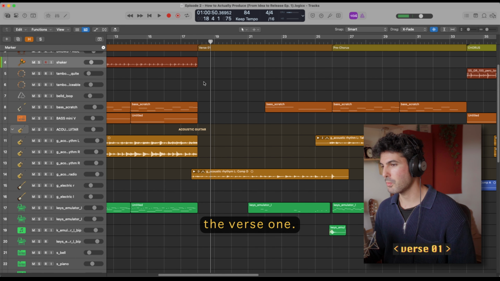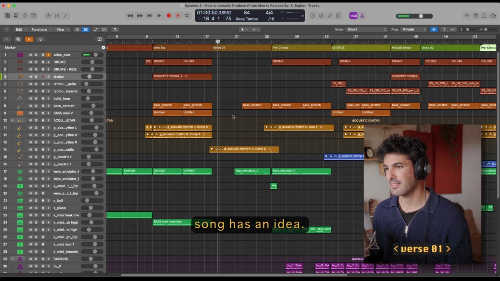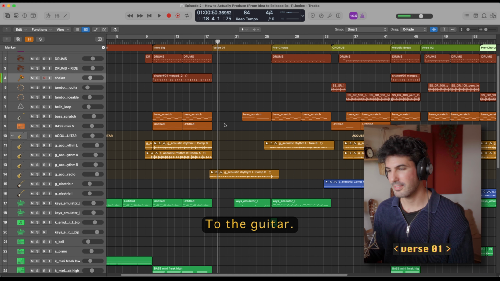It's here in the verse 1. By the way, I changed the lyrics and now the song has an idea. Anyway, to the guitar.